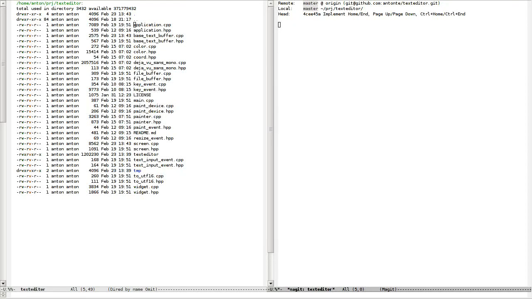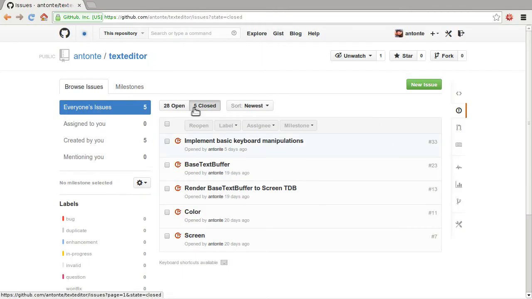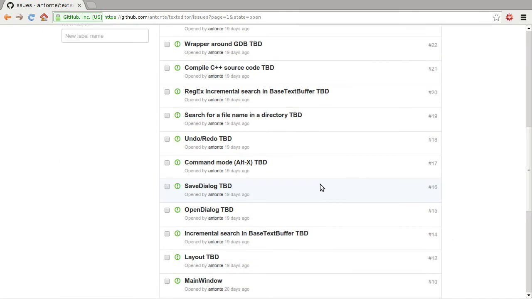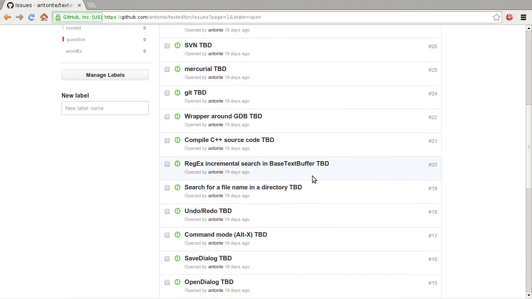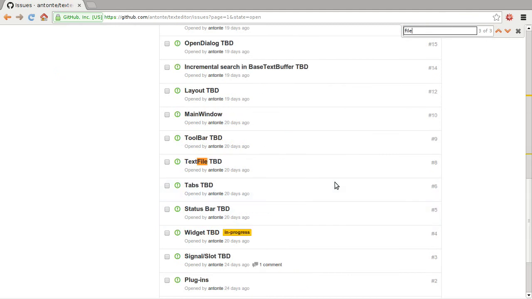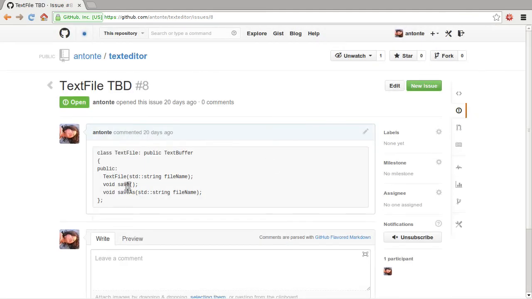Hello everybody, this is episode number 3 of Let's Make Text Editor. And today I plan to implement save for a text file. So I'm going to implement save and save as.